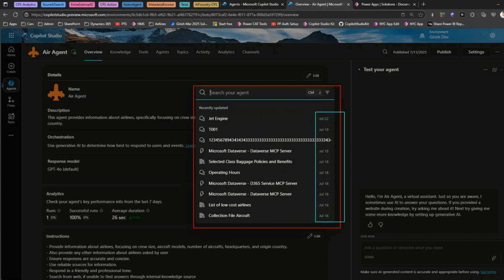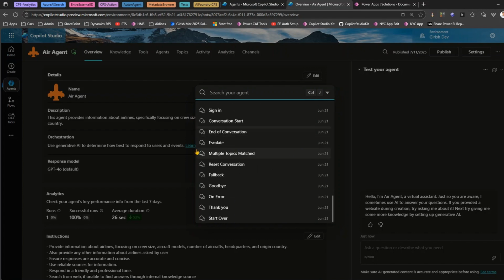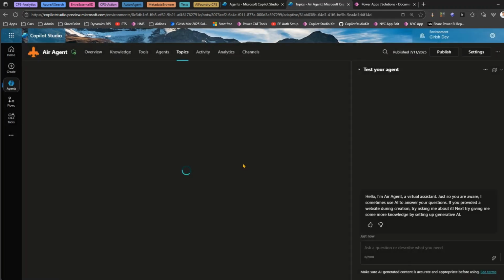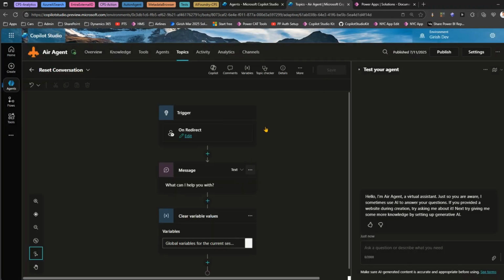Now as you see over here, these are the components which have been either created or updated during that specific date. So it says recently updated. So this is the jet engine. This is that topic which I have created. This is the tools. Then there are knowledge items. So it will show you this particular icon, and then you can navigate to that specific item whatever you want. Take for example, if I want to go to reset conversation, I'll just click on it, and then it will take you to that reset conversation topic.